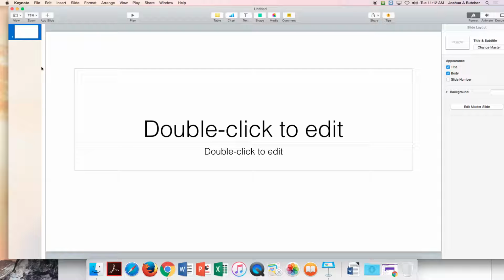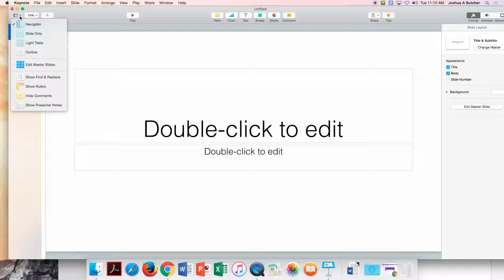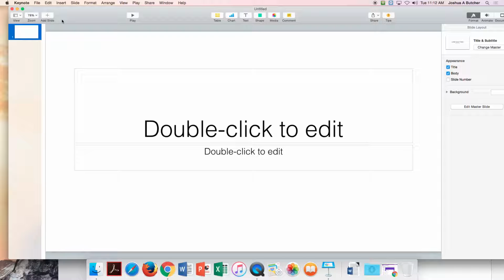I always like to just choose Fit to Window there, and it'll automatically fit to whatever size you have your application open with. And then View, the next icon over, is where you can view different options of your Keynote. So the navigator shows you, on the left-hand side, all your slides, and you have your main slide in the middle and your formatting on the right.